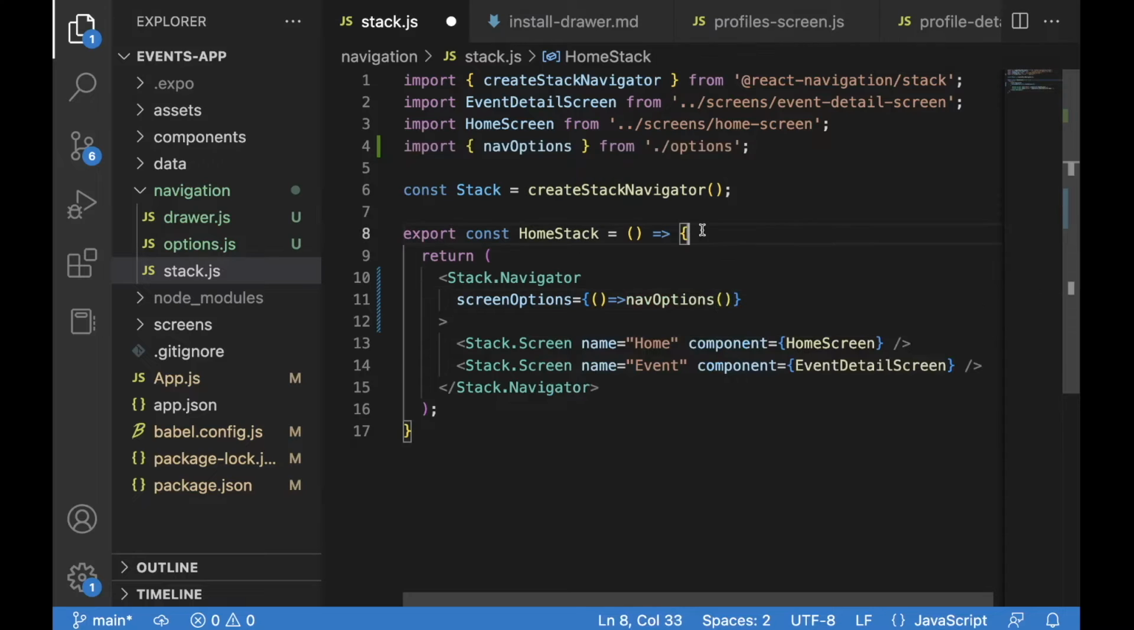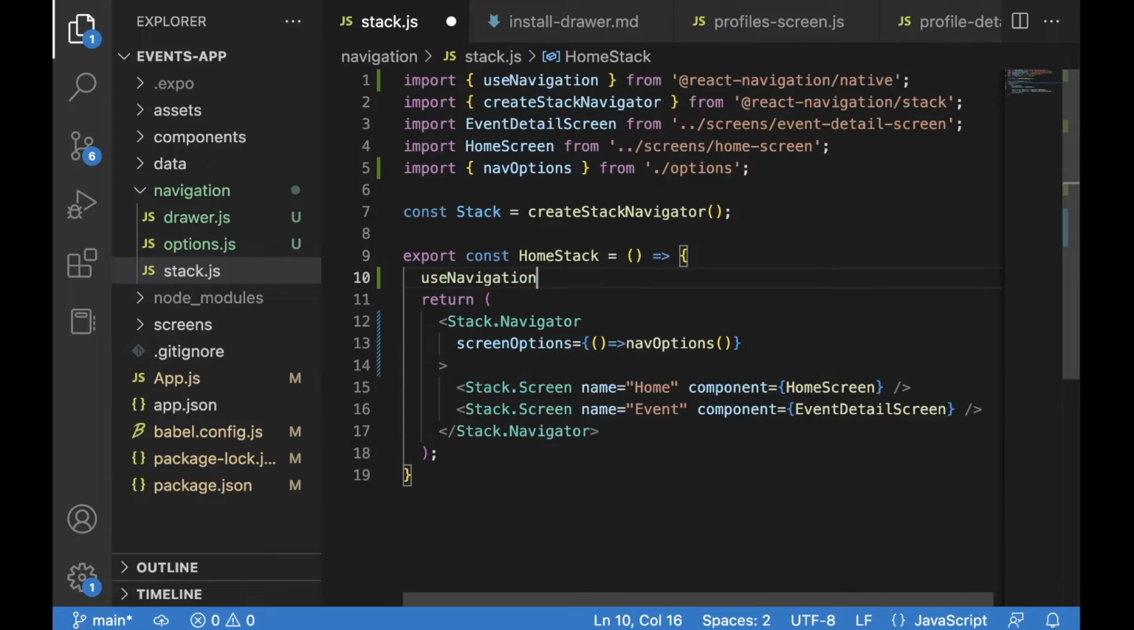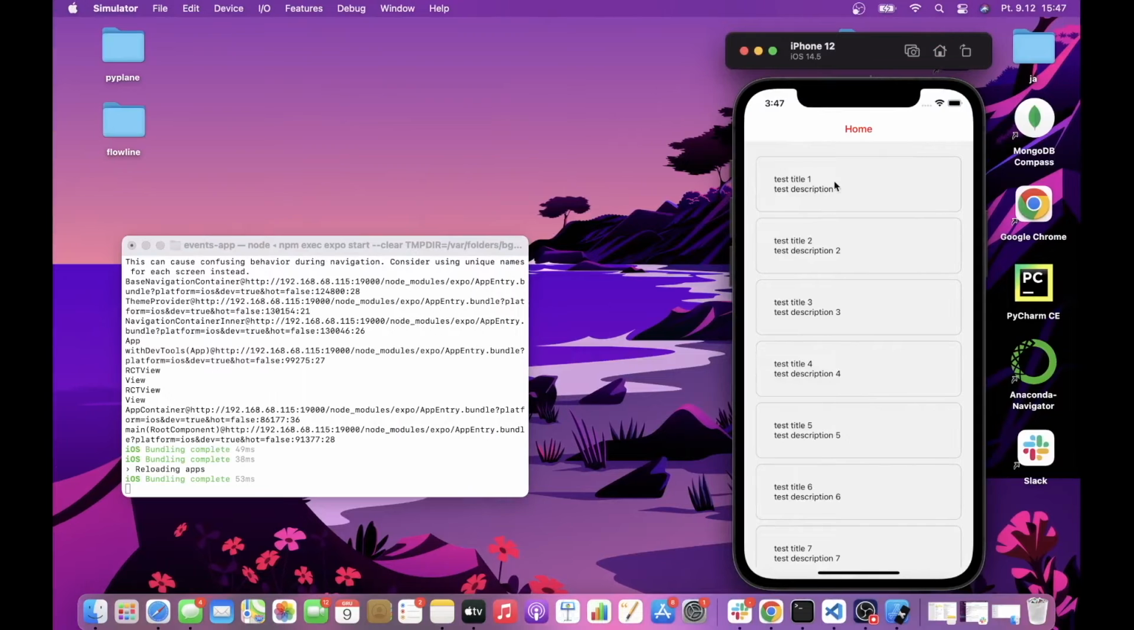So over here, let's try to also auto import use navigation. Let's set navigation equal to use navigation, and now we can pass the navigation in our nav options. Let's save this and let's see if this will work. And there it is. Our header tint color has changed to red.